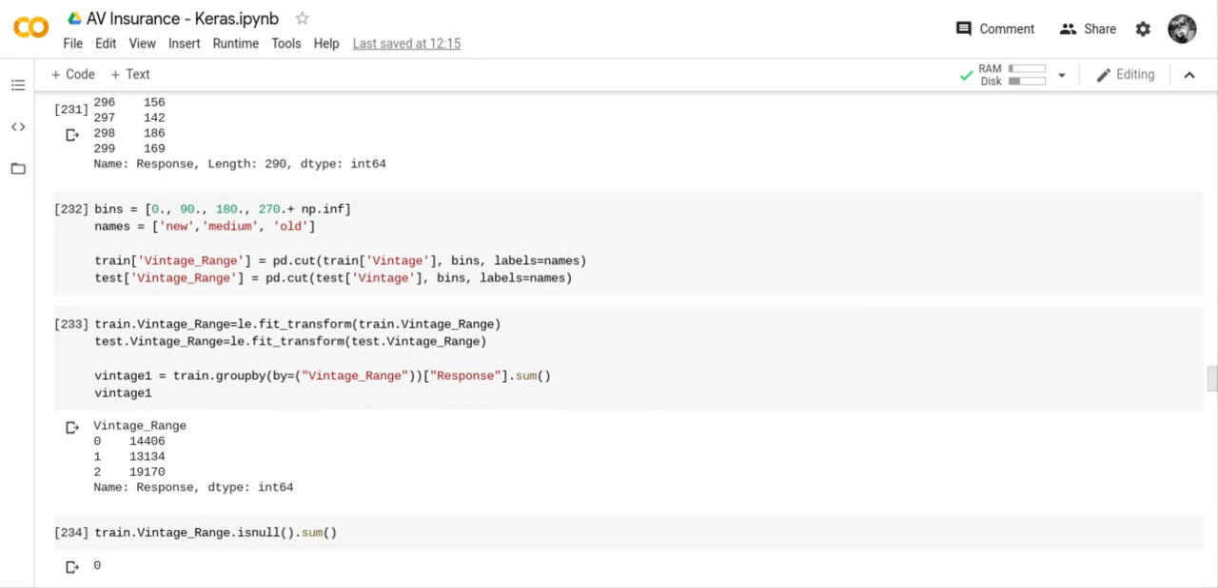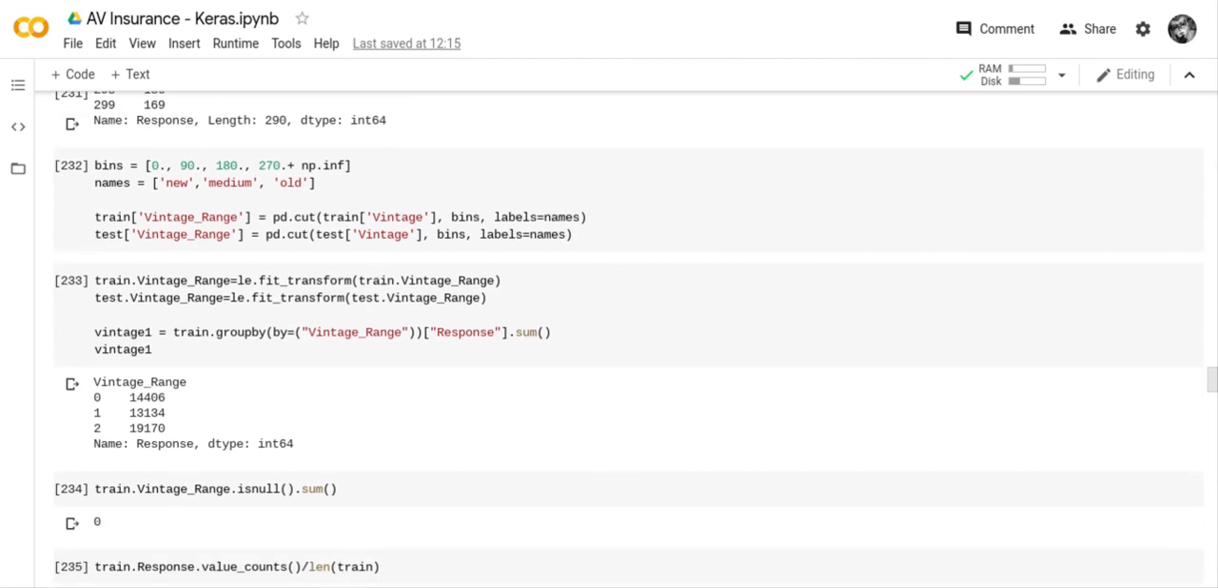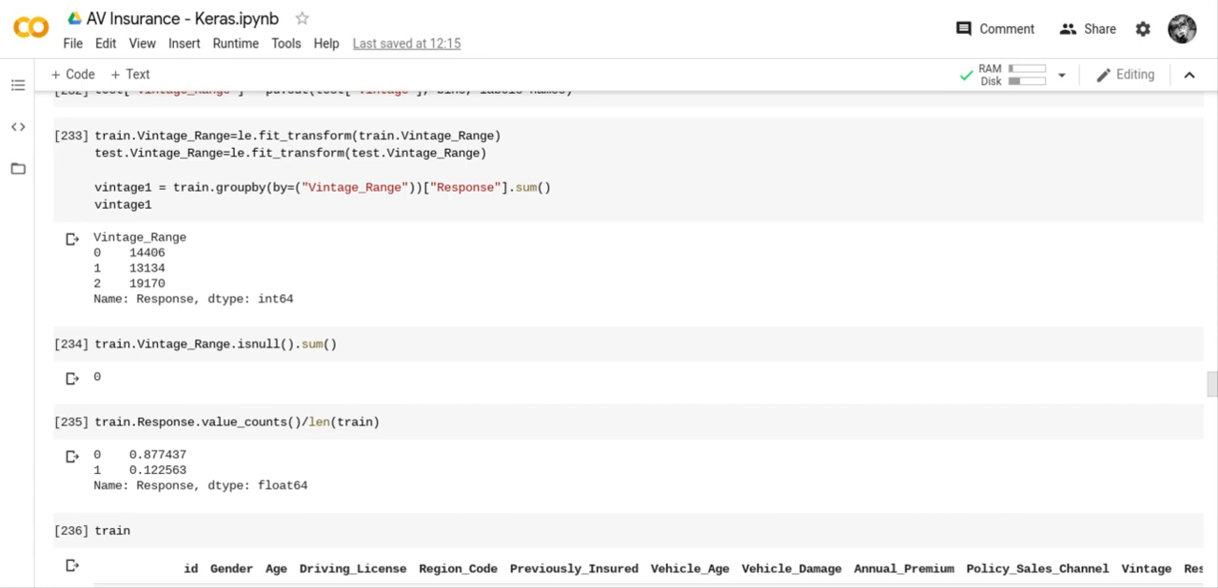And we created another column called vintage range, and we dropped vintage. And then what we did was we label encoded the vintage range. And so now instead of lots and lots of digits, we have just 3 numeric categories that it can fall in. And the next thing I did, because I created bins, wanted to test to see if I had any null characters. And no, I did not have any null characters.